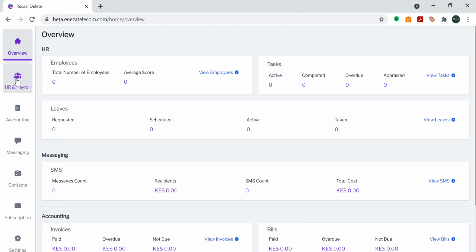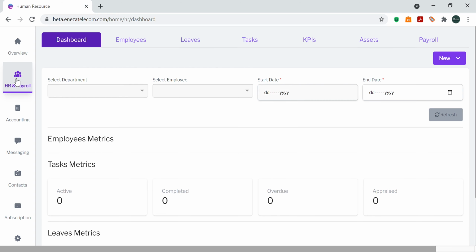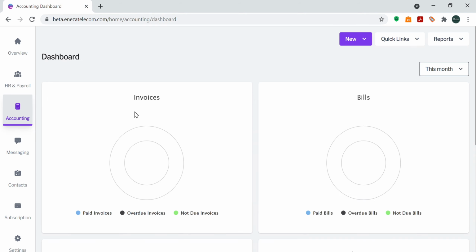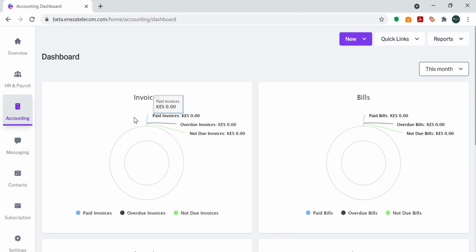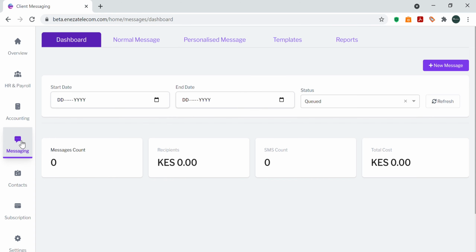So when you click on the tab for HR and payroll, it takes you to the dashboard of the HR and payroll and all the activities that you can undertake under HR and payroll. The same goes for accounting. When you click on accounting, it takes you to the accounting dashboard, which gives you another snapshot of how the business is doing in financial ways. Also the messaging module, which is also a bulk SMS module, will give you a snapshot of the same.